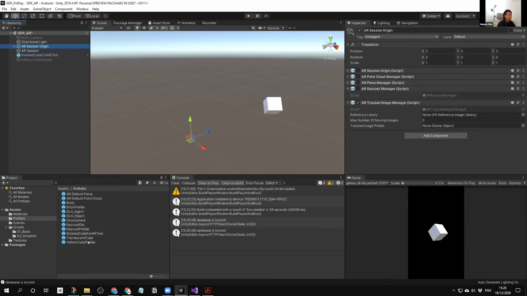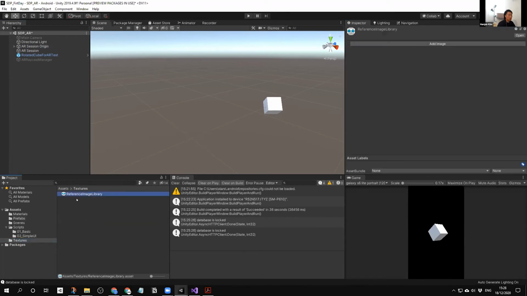And then, so we'd like to instantiate this object to track the image library. And under here, reference image library, when you click this one, you will see this inspector. So what you need to do is just add images.